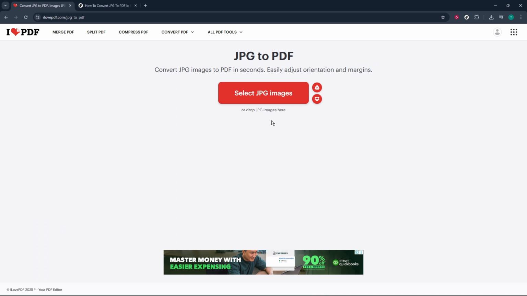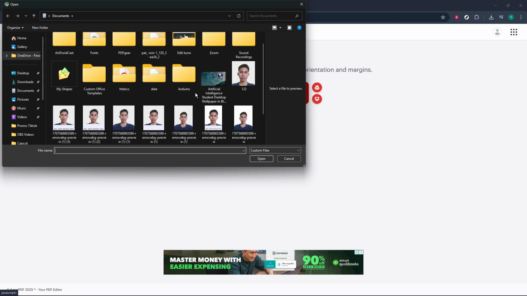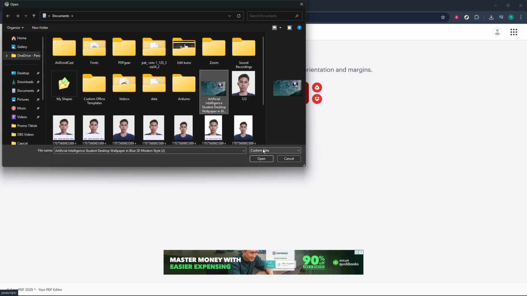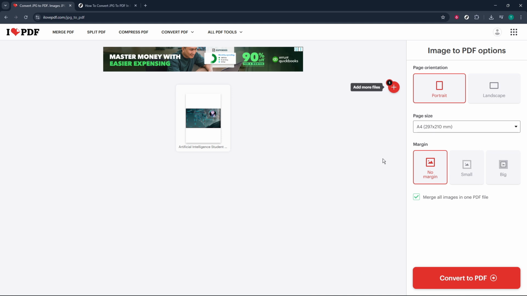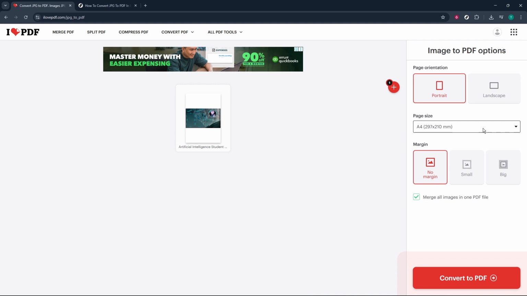After selecting the JPG to PDF tool, the next step is to upload the image you wish to convert. Look for the Select JPG Images button. Clicking this will open a file dialog on your computer where you can browse through your files and select the JPG image you'd like to convert. If you're working with multiple images, feel free to select as many as you need to compile them into a single PDF file. Once you've chosen the images, they will be added to the ILovePDF tool interface.